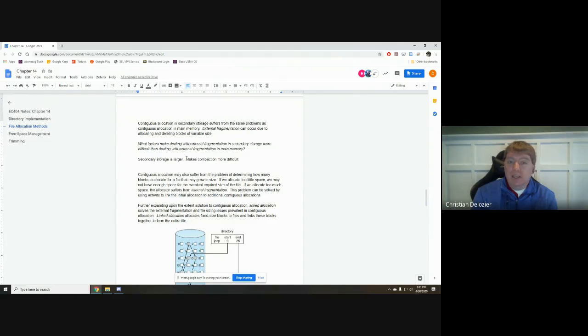Whereas compaction in RAM tends to be maybe a couple second process, at most minutes, depending on how thorough we're being about this, this is going to be like hours in secondary storage. So this has to be like an overnight process.